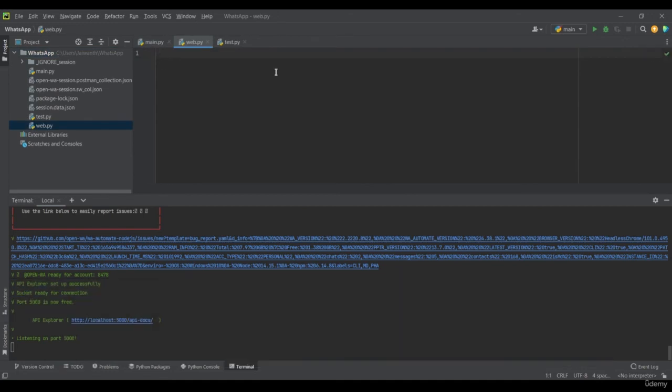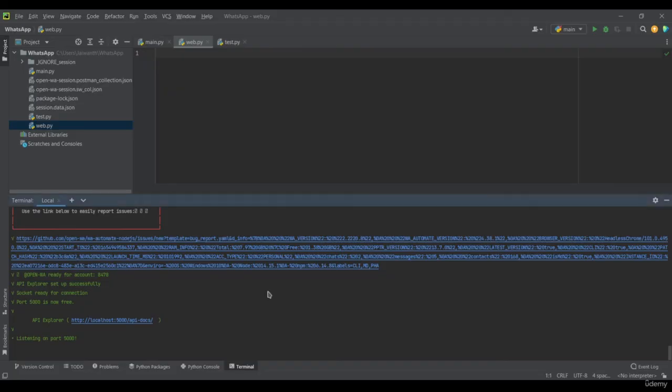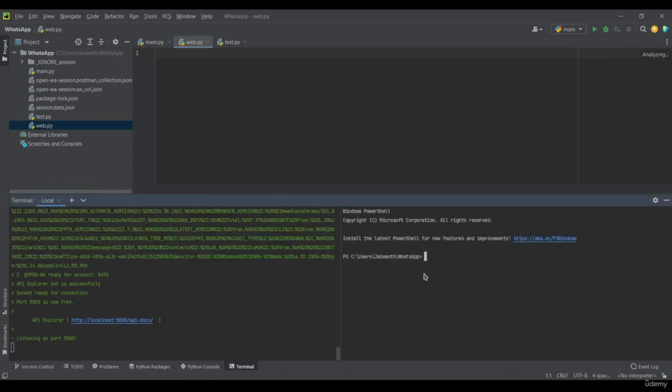Now, before we get started, we'll have to install the socket client library. That is this one. You can just copy this entire thing up to this point, wa-automate-socket-client. The "python" part is not required. Let us create a new terminal. I'll right click and select split right. And I'll type in pip install, paste whatever I have copied, and hit enter.